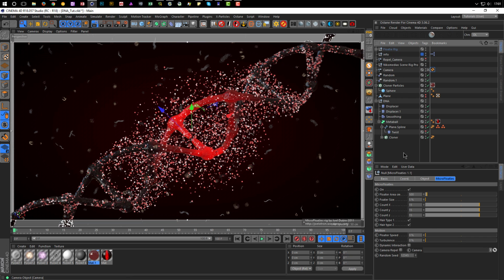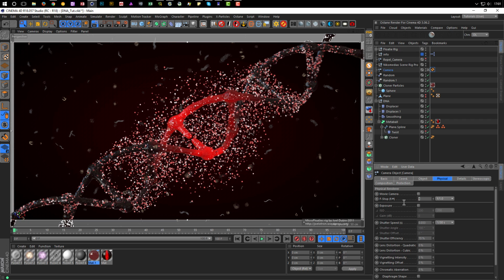Go to the camera, f-stop 0.5. Okay, nice. Now I have a nice depth of field here on the sides too. This is what I like. Okay, yeah.